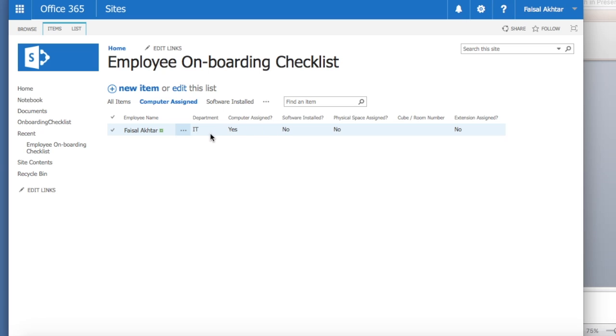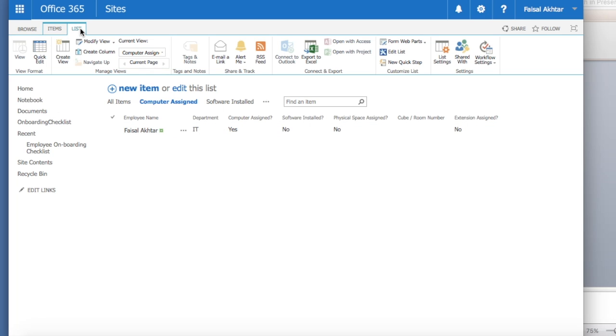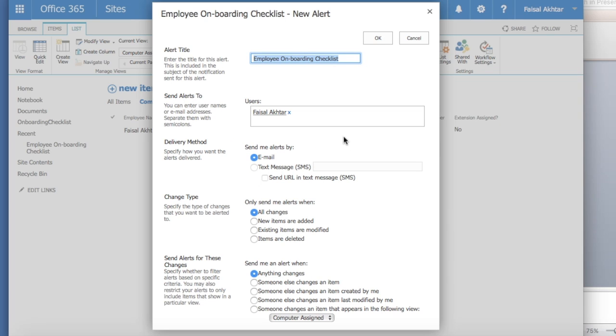What we can do is use a mechanism within SharePoint, which is called the alert me mechanism. We're going to go under list settings on the top left corner under list. I'm going to say alert me and say set an alert on this list. And on this list, we're going to say employee onboarding checklist, computer assigned alert. That's the name of the alert that I'm going to create. And in this case, let's assume that I'm sending this alert to myself.